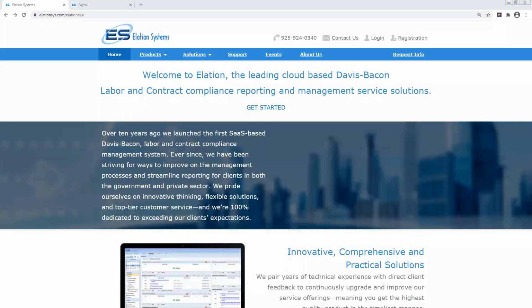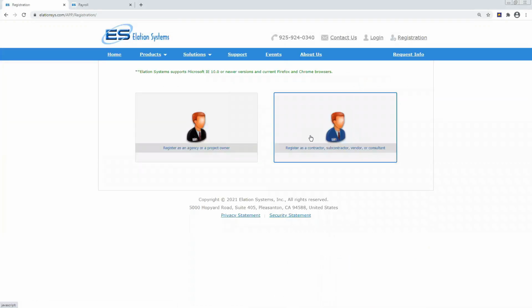Hello, this tutorial will go over the basics of signing up and submitting certified payroll reports through Elations. So the first step, once you get to the Elations website, is to click on the registration link and then select the option to register as a contractor, subcontractor, vendor, or consultant.